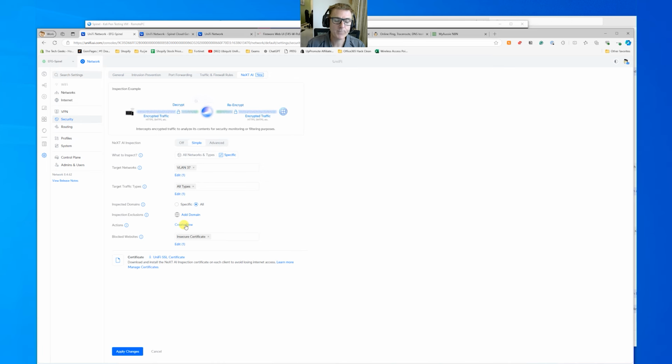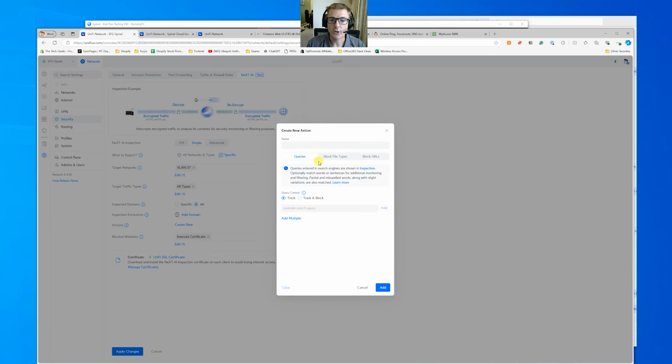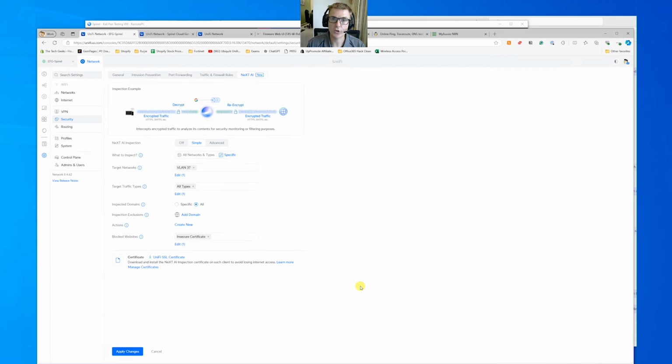At this point, what do you want to do? You can just track it. This is for extra actions within this. So we've got options here for queries, which I'll show you how it works in a minute. But at the moment, we're not doing any extra actions. We just want this to work. Insecure certificate, you could put high risk. Untrusted certificate, there's a lot of those out there, so you might not want to choose that. So this is our starting point.